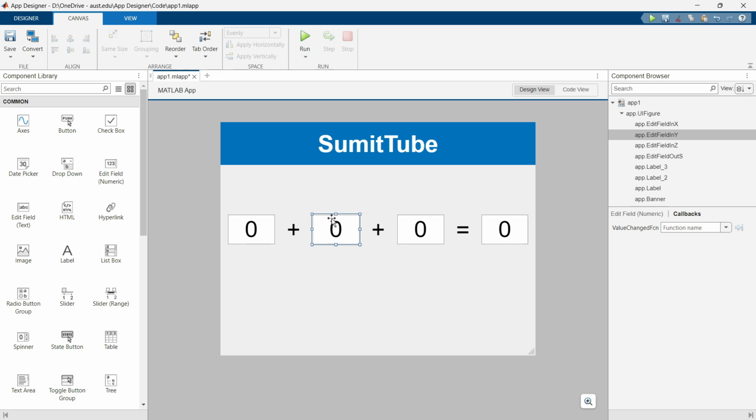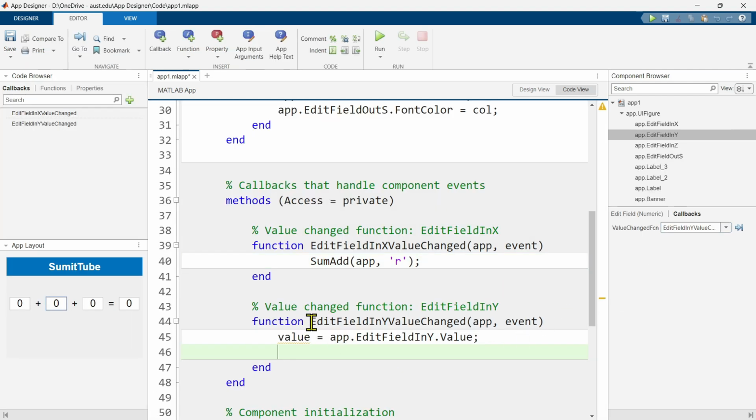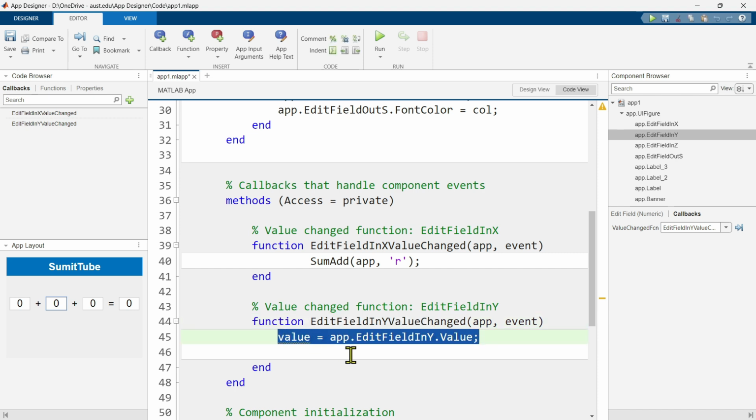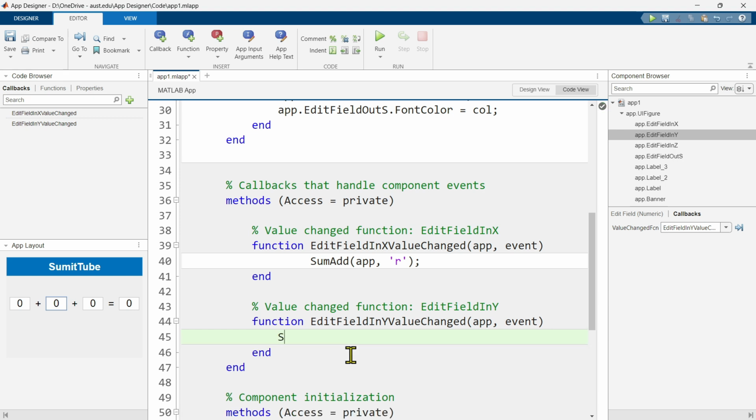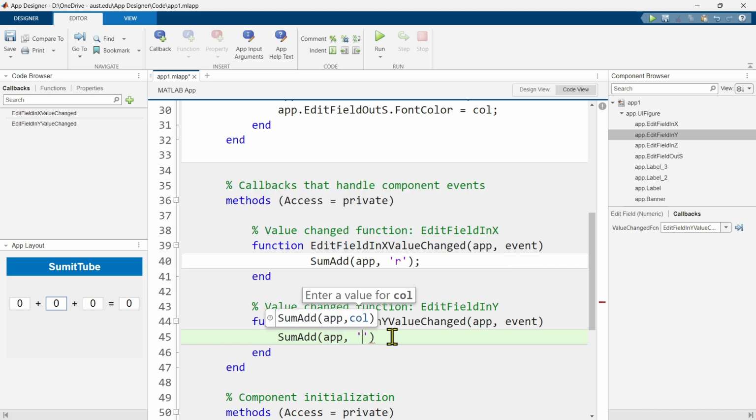Now write a callback for this input y edit field. Okay, let's add a value changed callback function for this one. As you can see, it says edit field input y value changed. Similarly, we just need to call the helper function from here. First argument is always app, and this time we want to set the green color. So if this function is called from x, then the output font color would be set to red, and otherwise if it is called from input y, the color would be green.